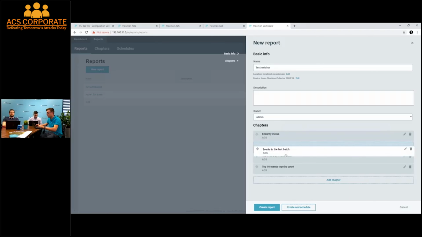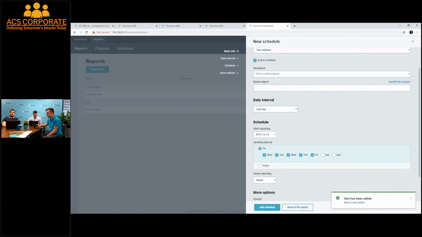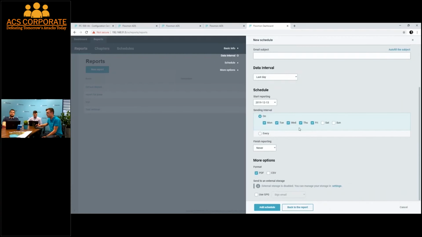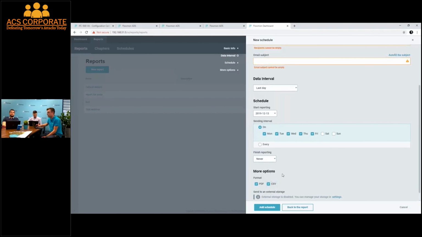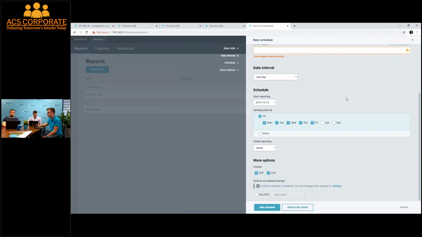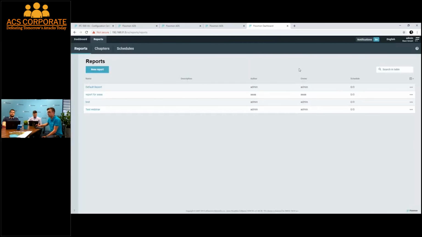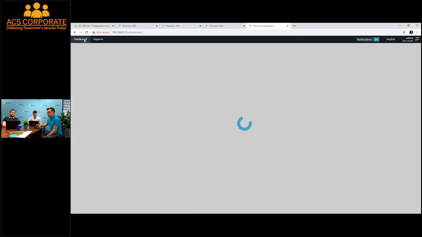You can edit the report. Again, you can use this intuitive ordering, and once doing the schedule, you can just use these advanced scheduling options. So it's super easy to create these kinds of reports. Then you can pick the format and just schedule the report here. So this is what we already have in Flowmon 11.